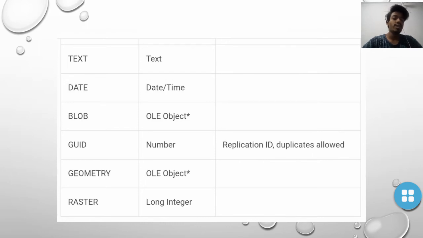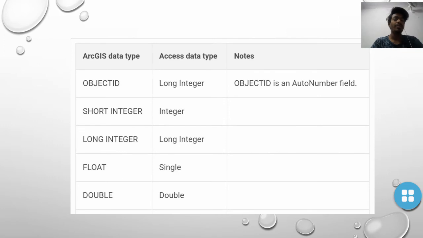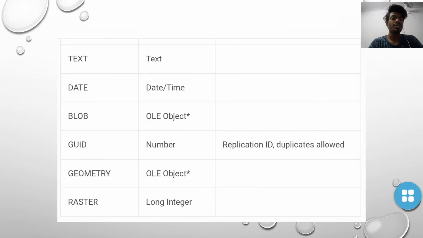Blob is an OLE object Access data type, and GUID is a number Access data type, which is replication ID, and duplicates are allowed. Geometry is also an OLE object Access data type, and raster is a long integer Access data type. These are the ArcGIS data types, the Access data types, and their notes.